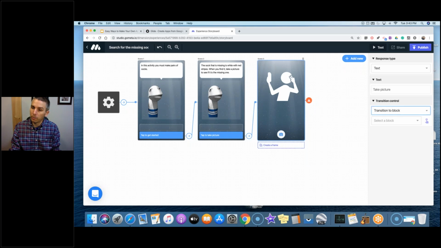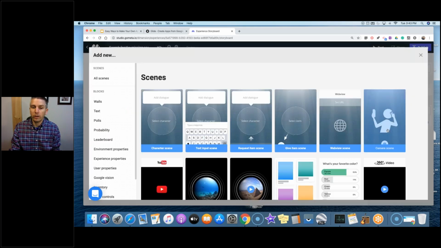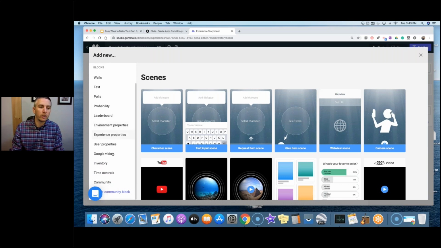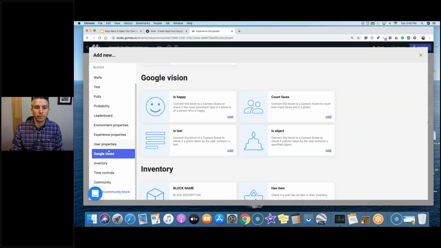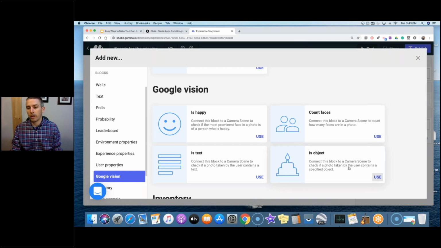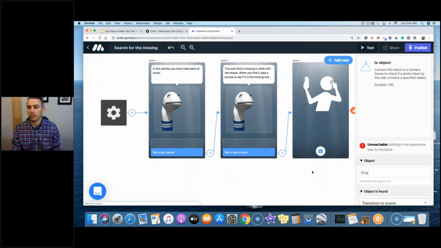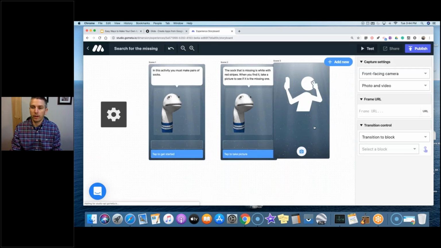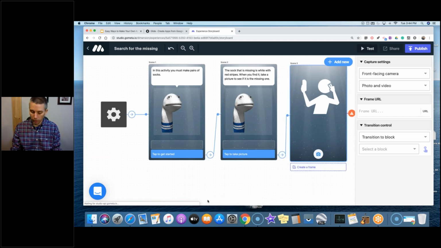So let's transition to a block. We want a new block of logic. And over here, we're going to use one called Google Vision. And we want to say is object. You'll see that the explanation here is connect this block to a camera scene to check if an object taken by the user contains a specified object. Let's use that one. Now I haven't connected it yet, so I'm getting that big fat warning.